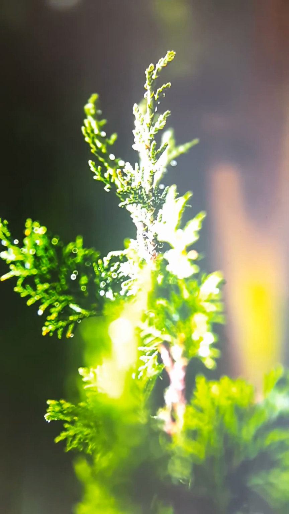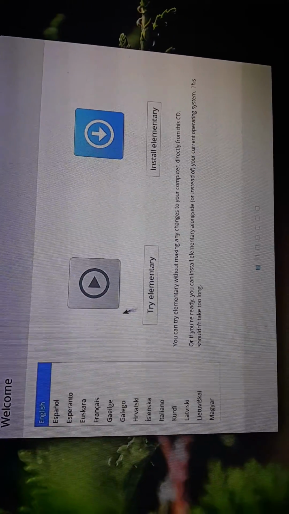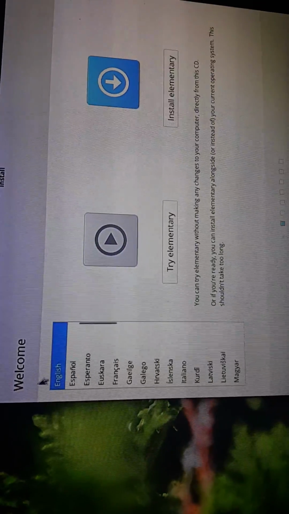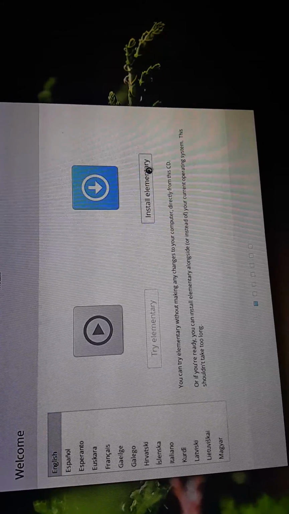Alright, so here we go. It's loading, loading, loading. We got this page up. Now, if you just wanted to try it out, you can, but that's not what I'm showing you to do here. So we're going to make sure we have English, and we're going to do a full install.